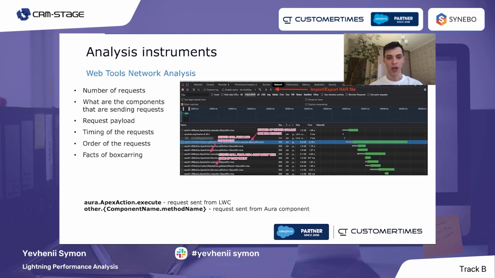In case you see aura.apex action execute, it means that it's an execution from an LWC component. In case it's the name of the component, then a dot, and then the name of the method, it's an Aura component. You are able to see the name of the component and the payload if you open this row. So you need to click on it, and you will see the payload, the response, all the detailed information.